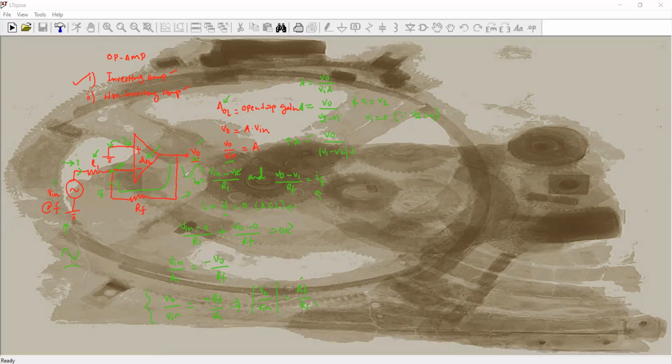However, this condition holds true when we are assuming V1 is equal to V2, right? But what if the gain is finite, gain is lower? If we have the operational amplifier with not sufficient gain, in that case V1 is approximately equal to V2. It's not going to be exactly equal to V2. So we'll see how the circuit behaves in that case. So how to do that?